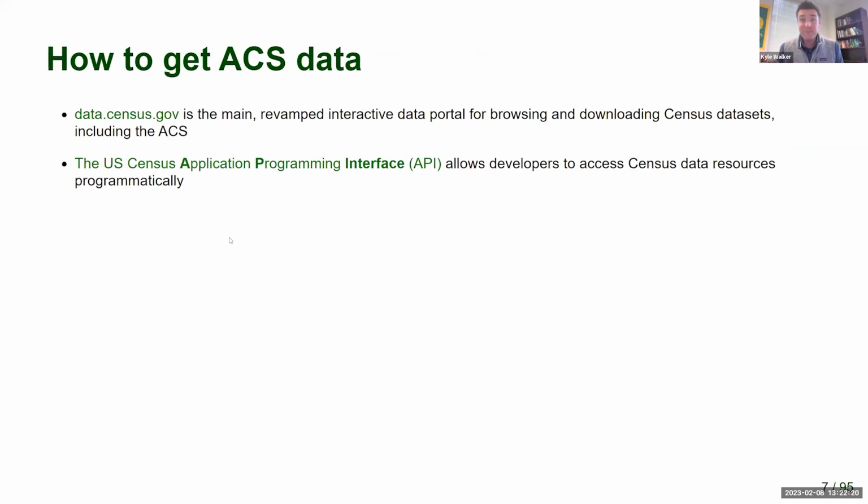How do we get our data? A lot of different ways to do that. So your main interface for getting ACS data as bulk data downloads or customized data downloads is going to be from data.census.gov. And so data.census.gov is the revamped tool released a few years ago by the Census Bureau. I think they've done a really good job with it, improving it over time, making it interactive, where you can go in and download Excel spreadsheets of American Community Survey data.